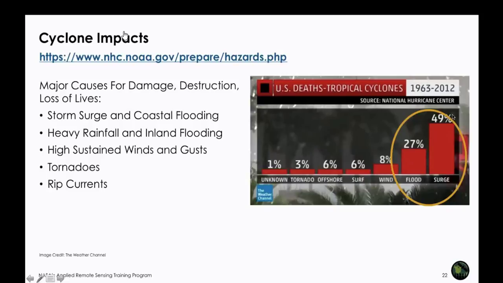So most deaths related to tropical cyclones, at least here in the US, are either because of coastal flooding or inland flooding related to heavy rain. There is also wind damage and surf damage. Also, offshore assets can be damaged by hurricanes, by winds and rain and everything. Tornadoes occur. It's a small percentage, but they do occur, and they can also cause deaths and damages.